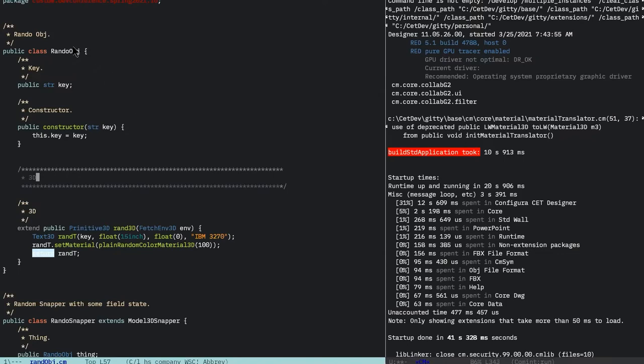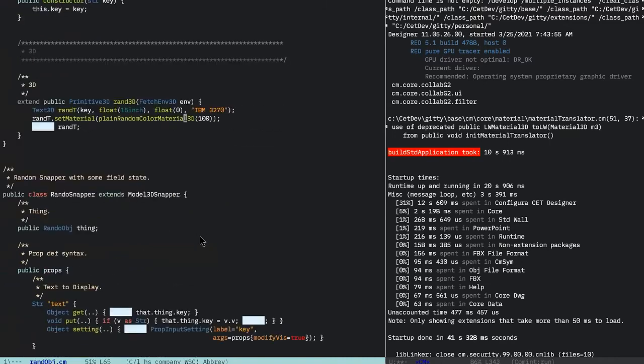So first thing, there's an object here, rando object. It's got a string key, a constructor that sets that key, and a very simple 3D return method. We're just going to build some text in 3D: the size of the text we want in space, how thick we want that text, and the font we want to use. Apply a random material, we're good, move on with our day.